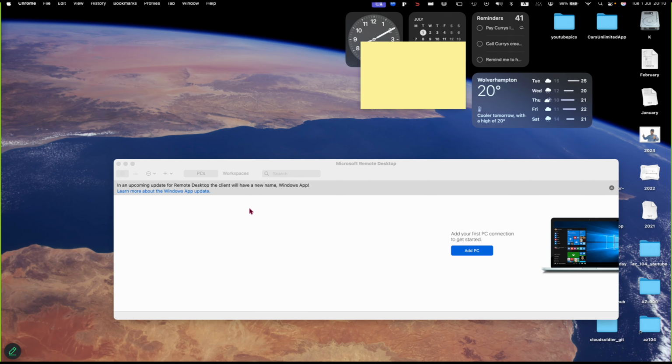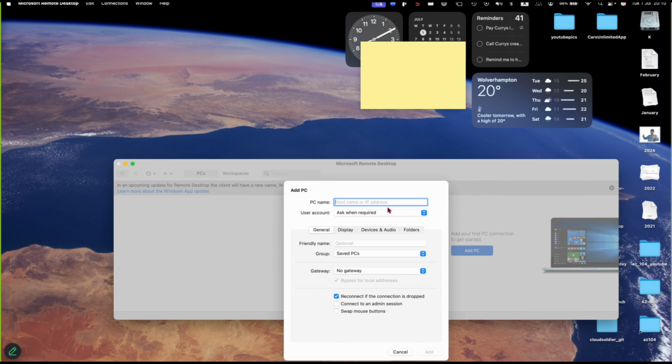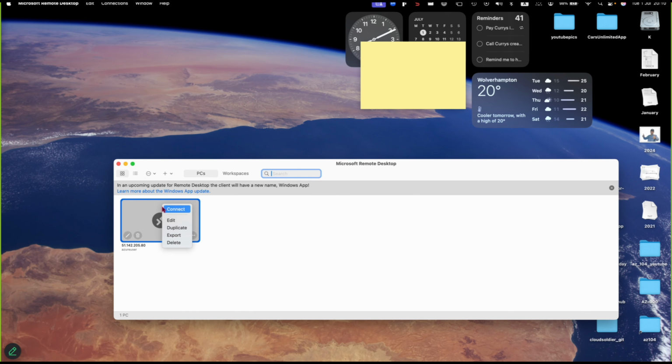Because I'm using a Mac, I use this tool, Microsoft Remote Desktop. If you're on Windows, you can use the normal RDP tool, MSTSC Remote Desktop. So if I add a PC here and call it Web VM Windows 01, we should put an IP address here. Okay, and let's add and connect.